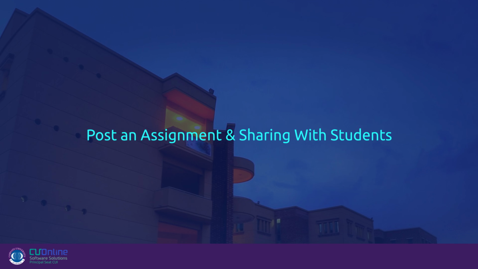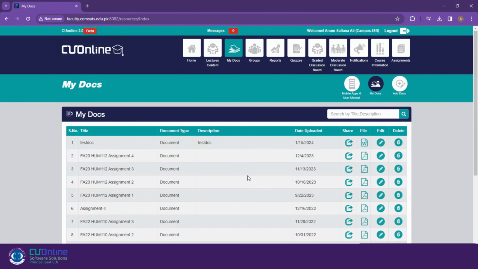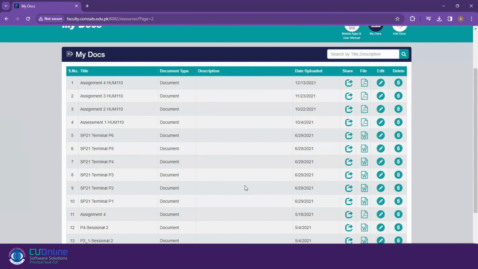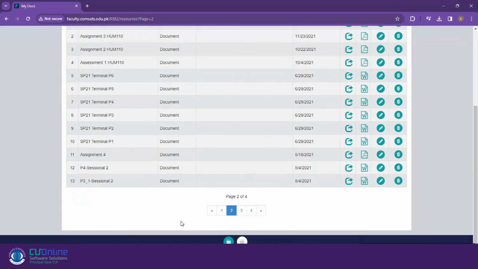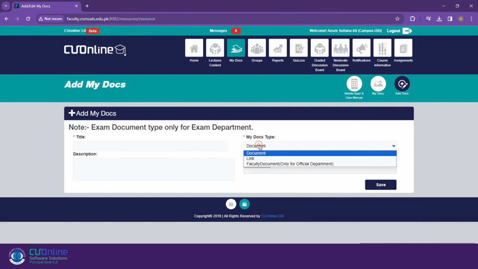Post an assignment and sharing with students. After login you will get dashboard, click on My Docs. This will show a list of documents shared till now, including document title, document type, description, date uploaded, share, file, edit and delete options. If we have to add a document, first of all you will go to the Add Document option. A new screen will open to upload a document.